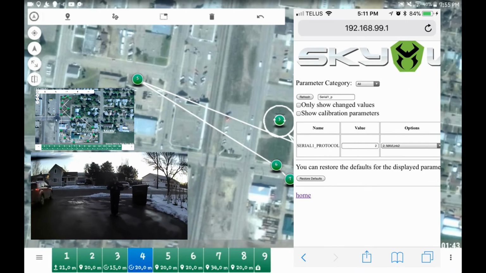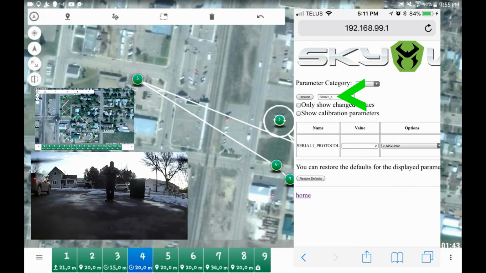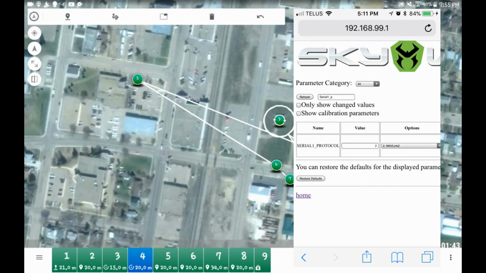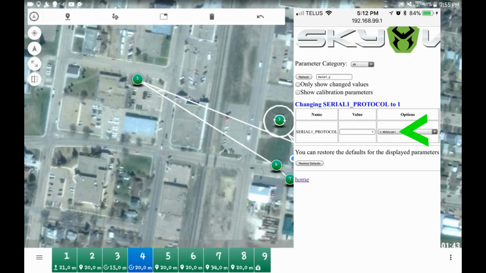And under the search parameters, you're going to type in serial, S-E-R-I-A-L, 1_P, and that'll bring up the parameter that we're going to change. You can see it's set to NavLink, or set to number 2, and we're going to change it to 1. That will talk to the Tower app. So that's the first thing we need to do to get it to talk.